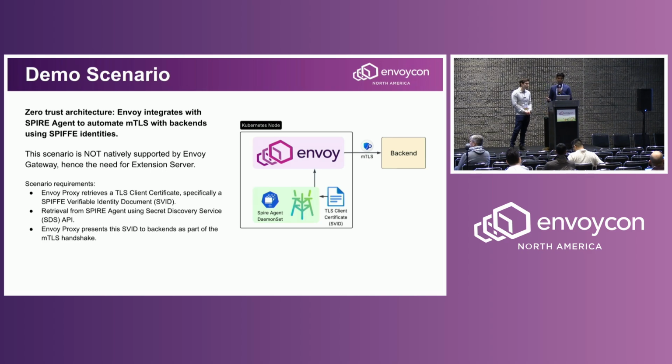So for the demo scenario, we're going to integrate Envoy with SPIFFE and SPIRE Agent to perform service-to-service authentication with backends. This scenario is not natively supported by Envoy Gateway out of the box, so that's why we're going to write our own extension server.